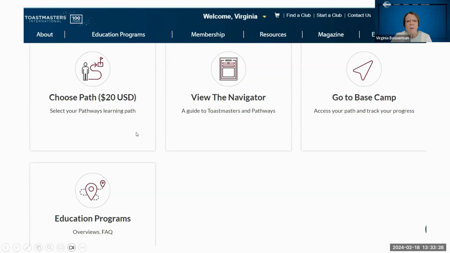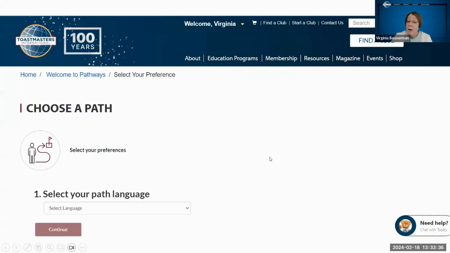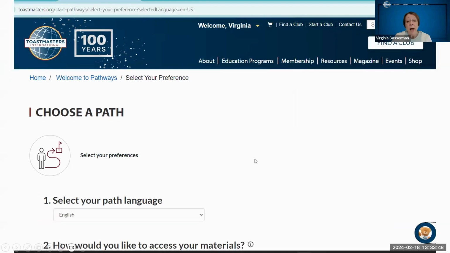Okay. And so we're not going to go to Basecamp or any of these. We're going to click this. Now, Toastmasters will always ask you what language, and that is because we have materials in many different languages. So you would use the drop down and you would select your language. I have enough trouble with English, so I don't want to do anything in another language.